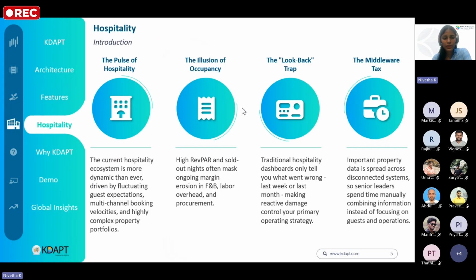Now, if you're in the hospitality industry, you know how quickly things can change, right? Usually guests expect more, bookings are coming in from everywhere, and if you're managing multiple properties, there's a lot happening at once. So now you might see high occupancy or a greater RevPAR and think, okay, everything's going well, but that's not always the full picture. For example, costs like labor and procurement can quietly reduce your margins.